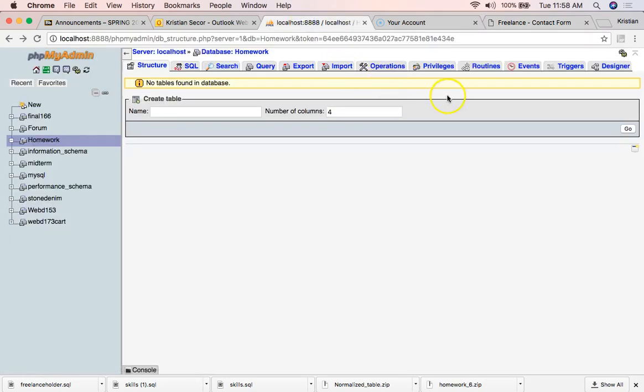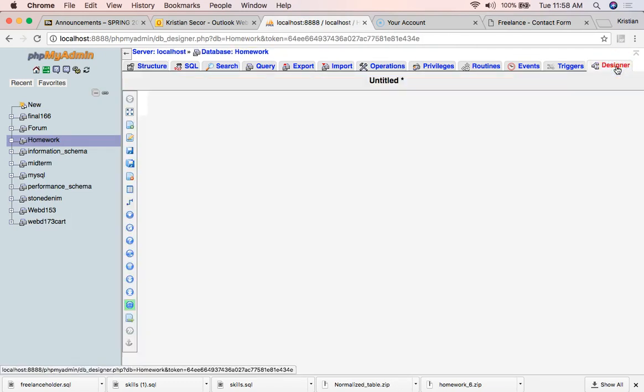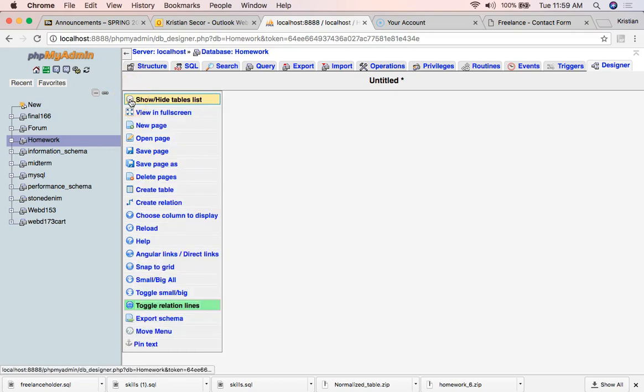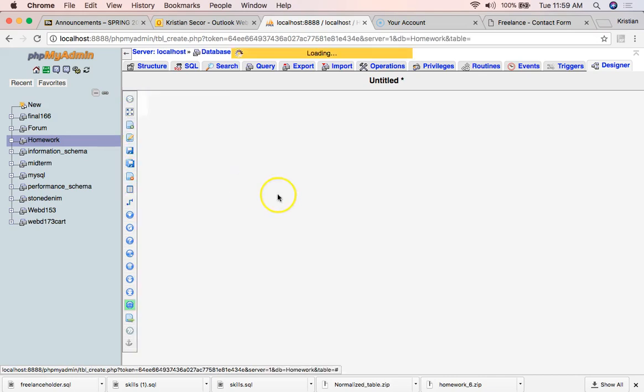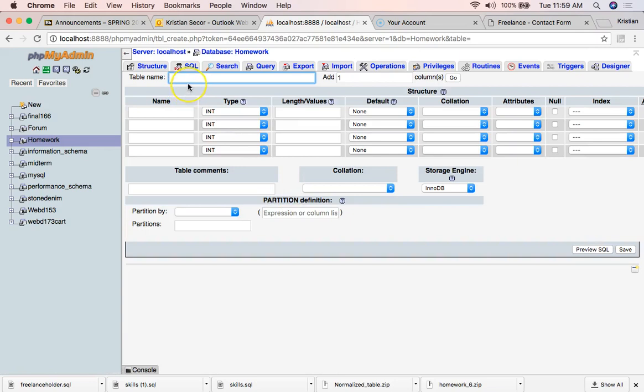So I'm inside phpMyAdmin, as you can see, and I'm going to select Designer. This is where we can create diagrams and understand how things relate to each other. So what I'm going to do is hover over this. This is my relationship menu. So what I can do is do Create Table. And initially, what I'm going to do is go right inside here and create something called Skills.